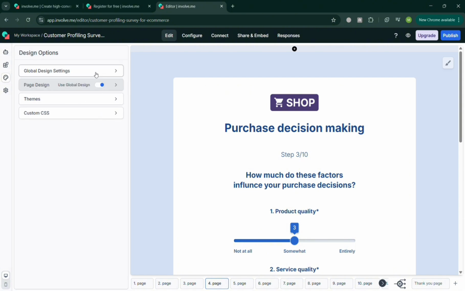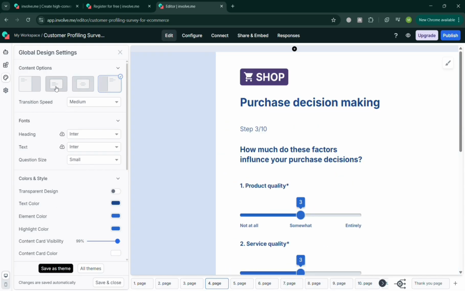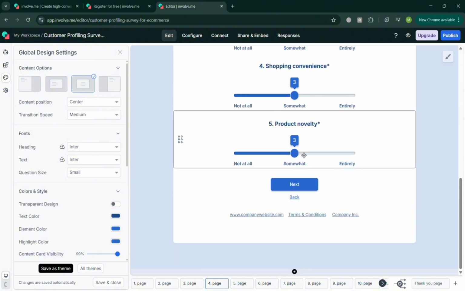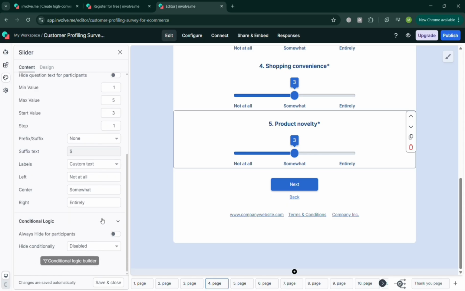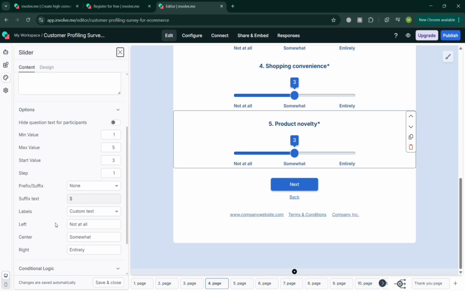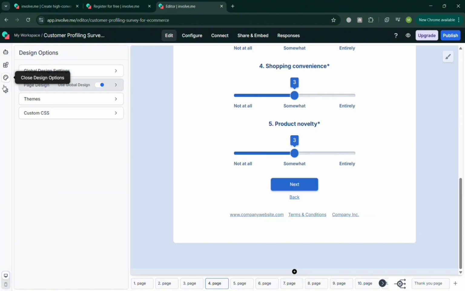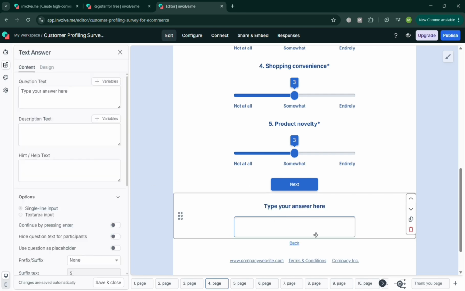Under the design options, you could also click the custom CSS if you want to customize anything on it, and even these global design settings to choose the content option and the layout of it, to make it center, or any other position if you want to. You also have here some of the slider sections where you can customize everything from labels, questions, description text, and many more. So let's say we wanted a form to answer here. I'm just going to click the data, for instance, number input here below this one.